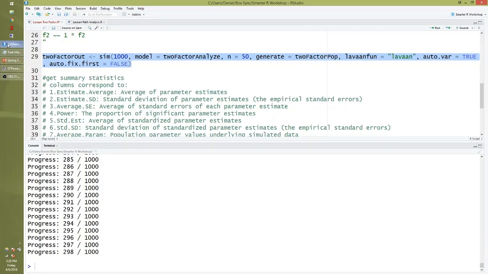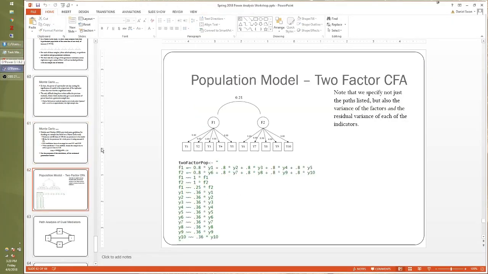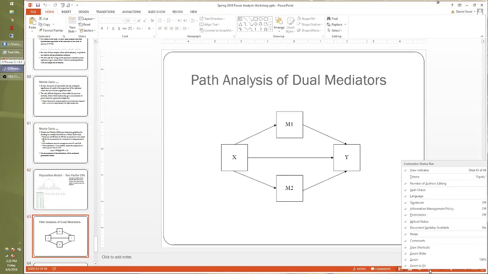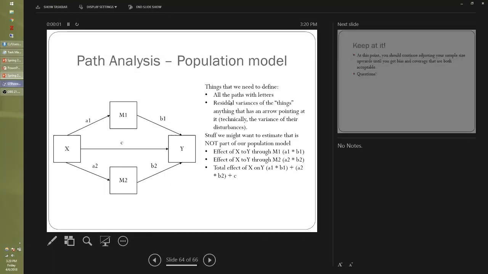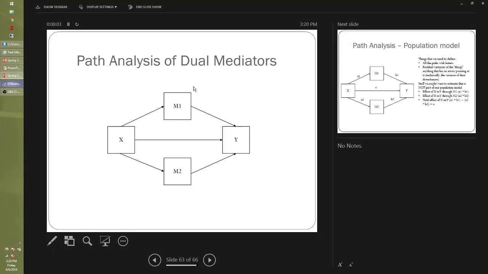But I've got an example of a power analysis from dual mediators. So if we imagine that you've got x, which predicts y, but it also predicts y through some mediator 1 and some mediator 2. I don't have a concrete example off the top of my head, but this is any situation where you've got two mediators and some other predictor that goes through those mediators and also goes directly to the outcome.